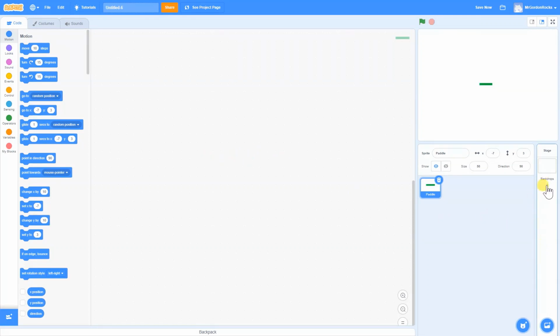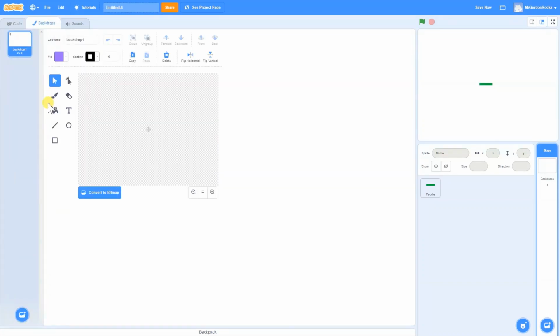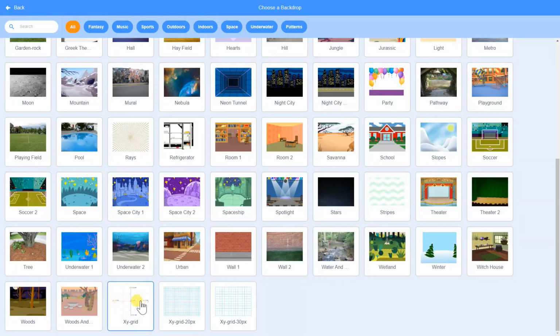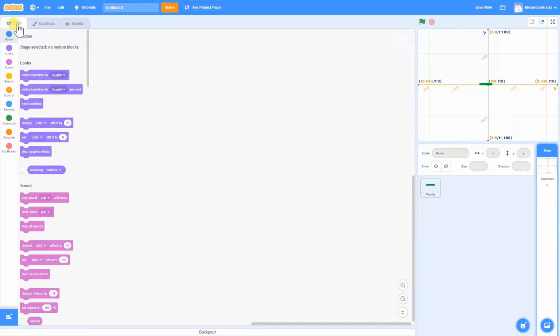I'm just going to change the backdrop actually. So let's go to backdrops. And we're going to add a new backdrop. And we're going to add the XY grid. So at the middle, it's 0, 0. At the top, it's 0 on X and 180 on Y. So you can get an idea here of how the X values and Y values change around this grid. That will help put things in the right places.